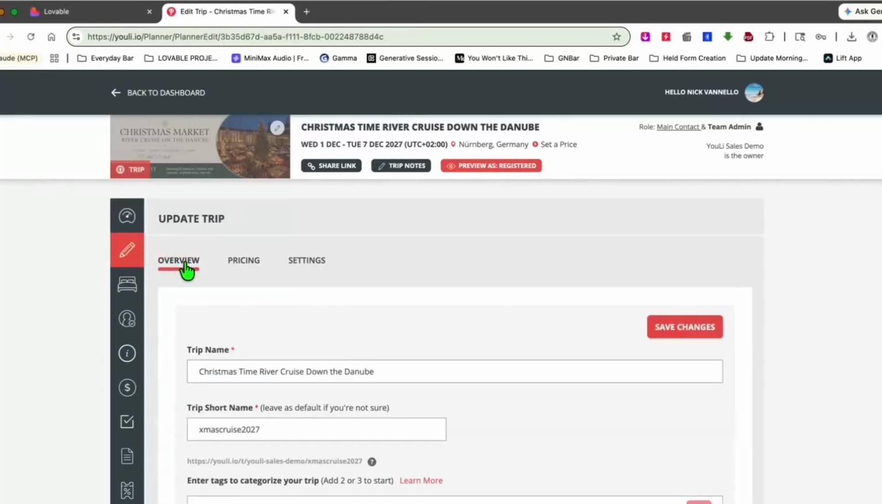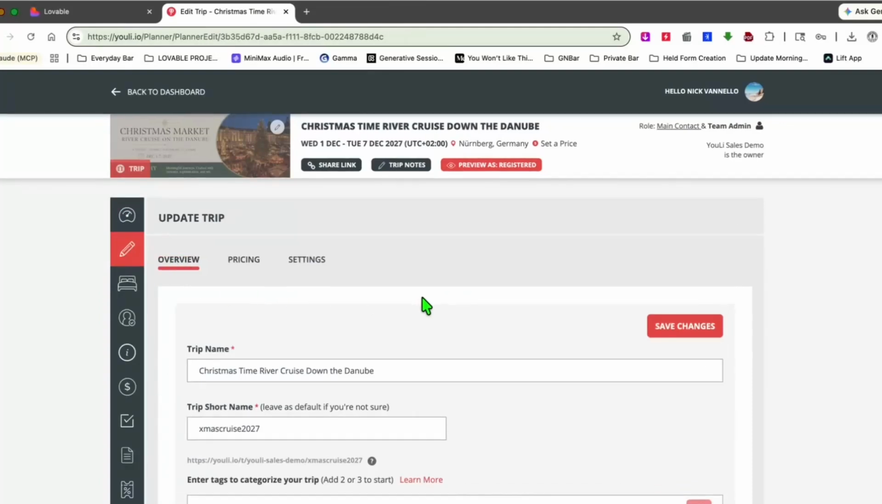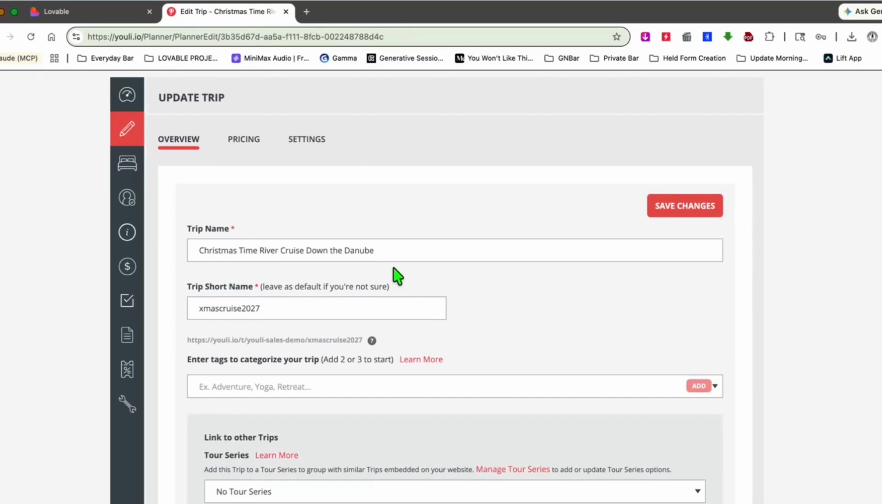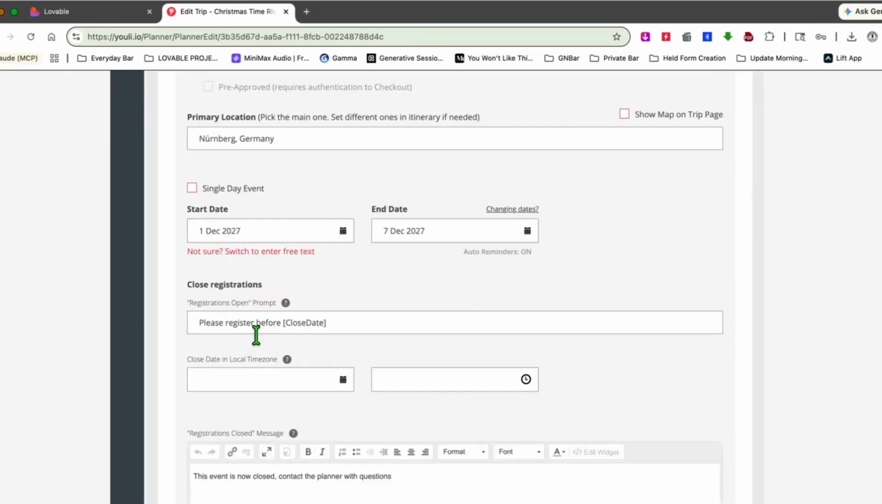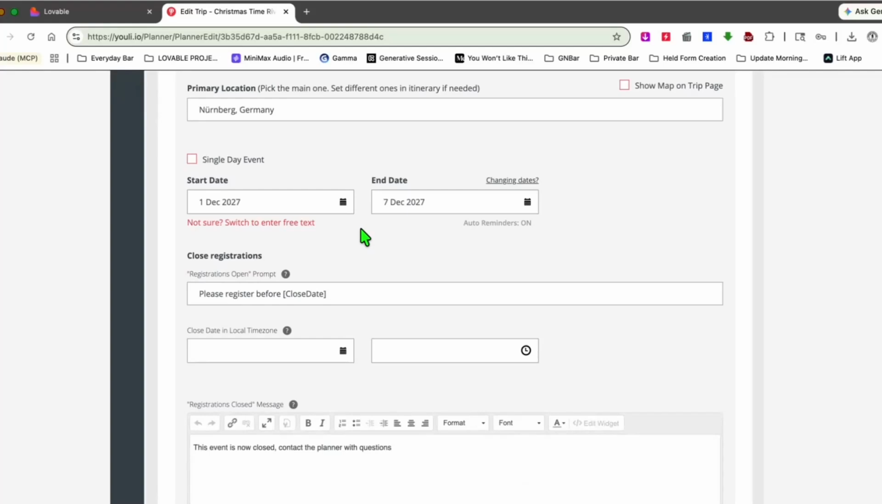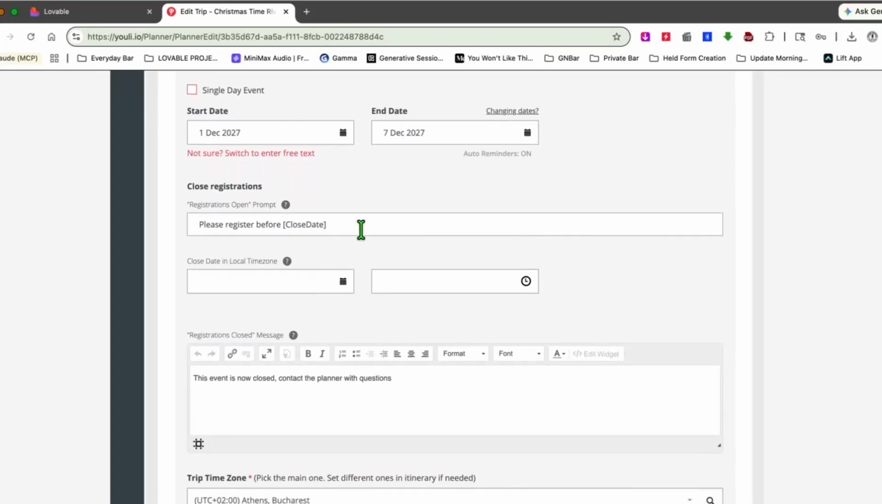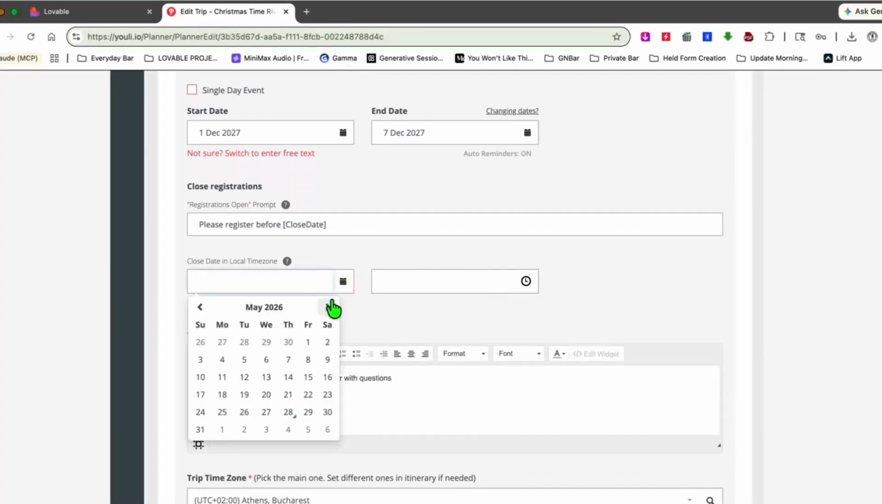Now the details on the first tab for overview are pulled over from the wizard. So I've got the name of the trip. If you need to change it, you could do it here. The trip short name, the fact that it is public, the location, the dates. If you're going to close the registration before the trip actually takes place, you can choose those dates here.